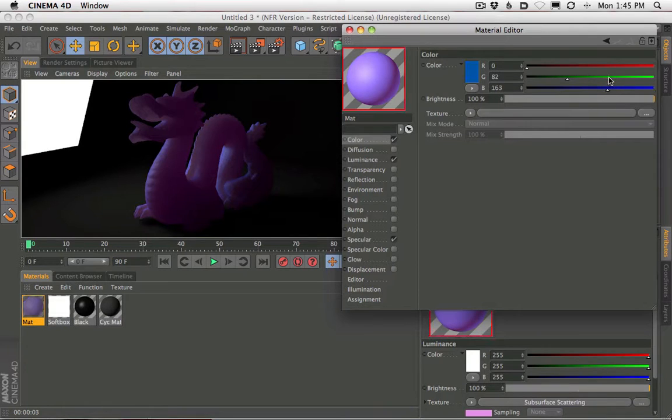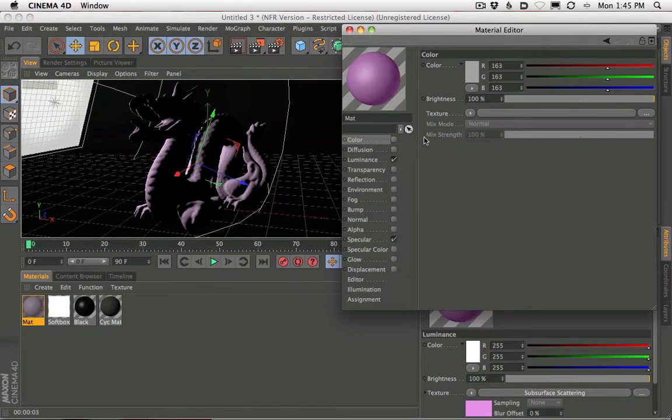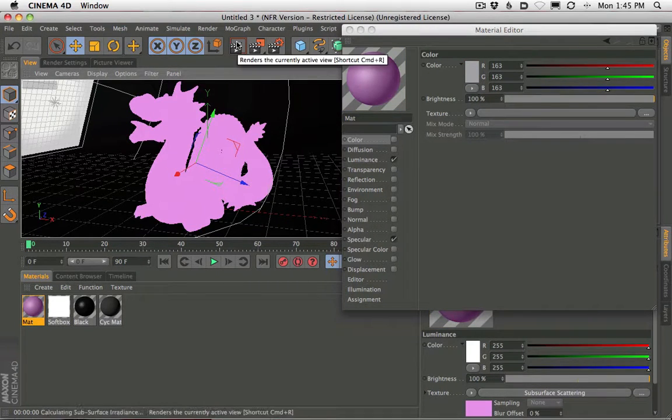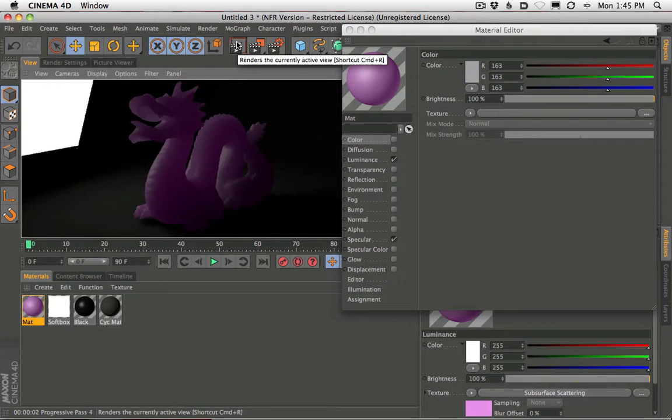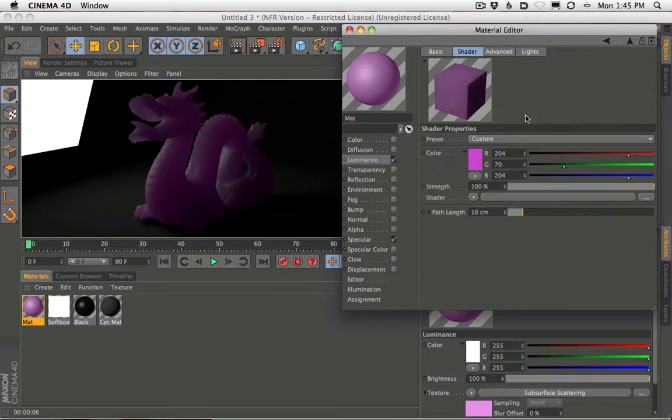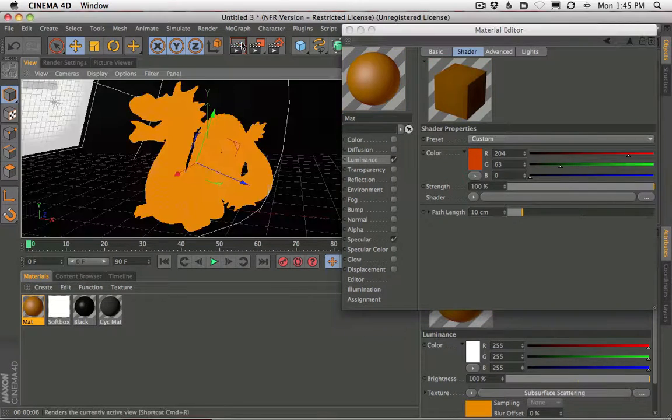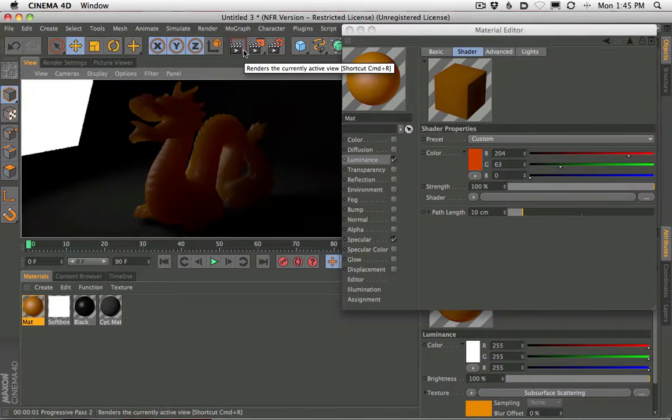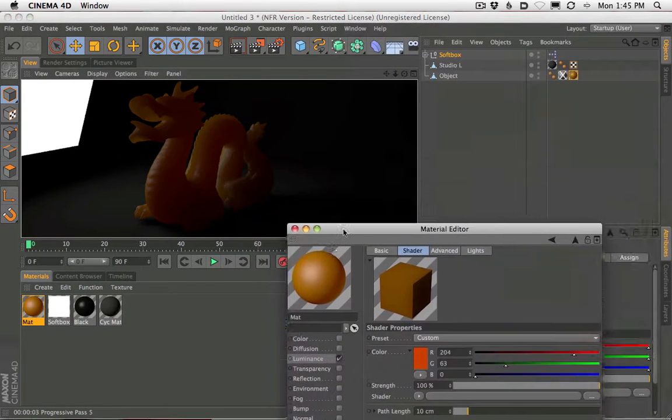So for our color, let's just make this a middle gray, or even turn it off for now and just concentrate on subsurface scattering so we can see what's going on. Back in the shader, we have our overall color, so we can make this whatever color we want. Hit render, and it's going to render this orange or whatever.